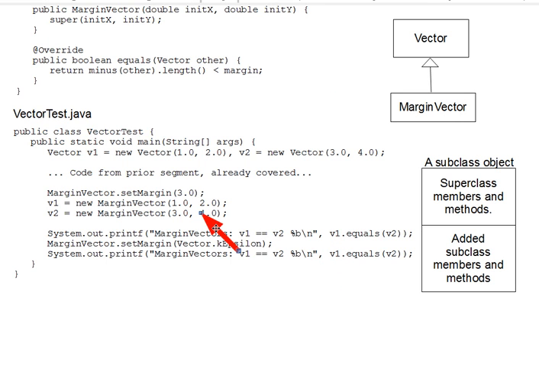Now, we create two margin vectors here, and we point v1 and v2 to them. And question one, look closely here. Do the types of the left and right hand sides of those assignments match? Returning from a pause, there's really no trick question here, it's pretty obvious. They don't match. We're assigning margin vectors into vector references.